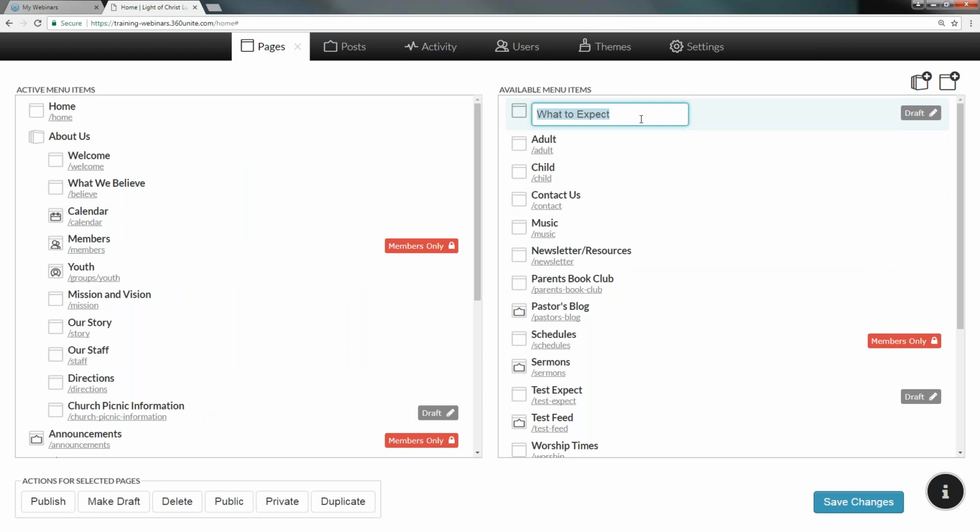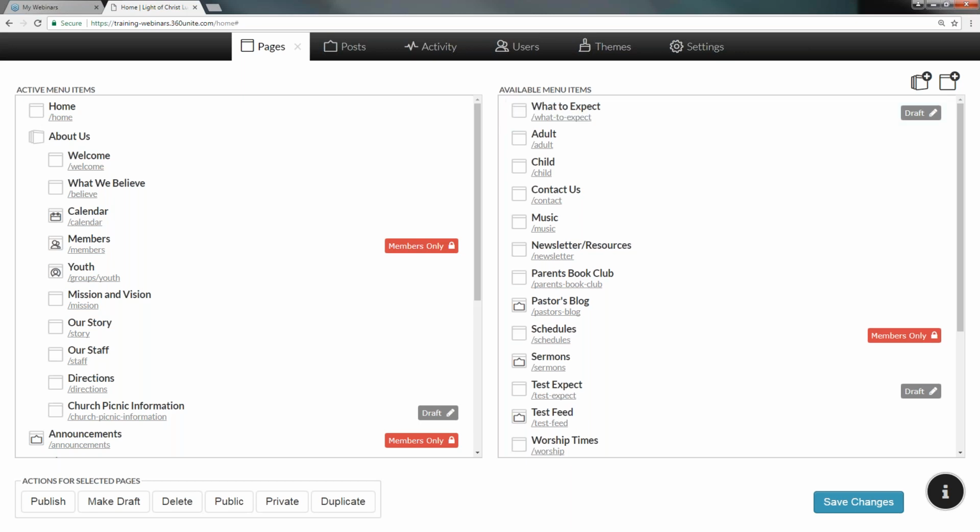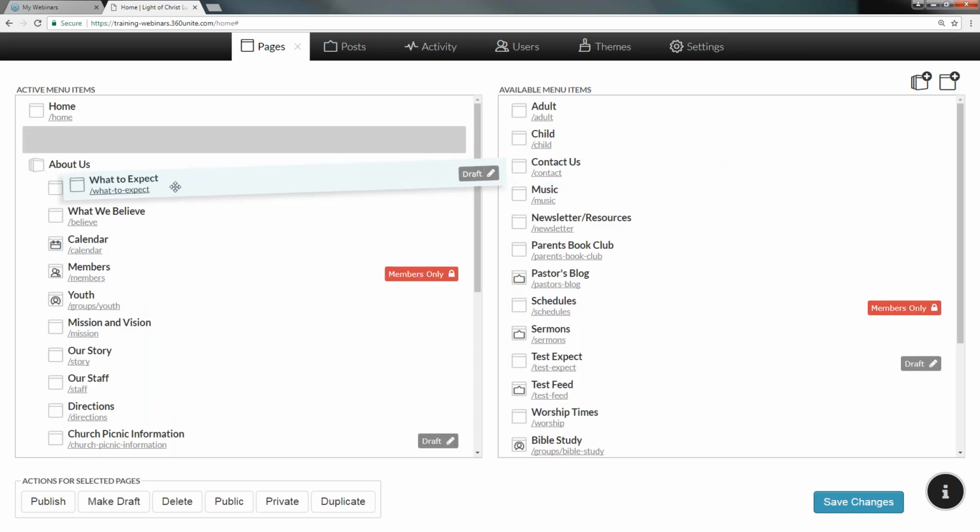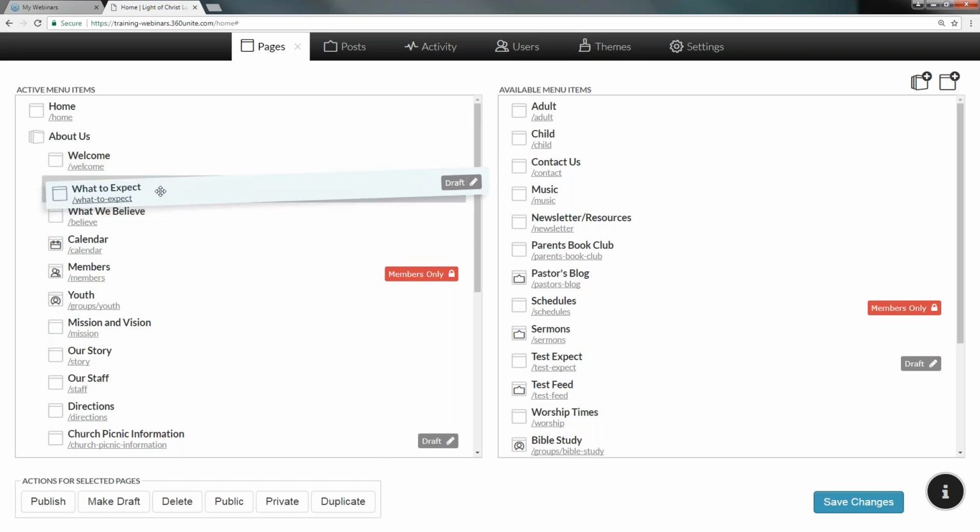And you'll see it here on my right side for available menu options. It's highlighted in case I want to change the name of it, but I'm fine with this, so I'm just going to enter. And it is set to draft. Now what I'm going to do is click and drag it and have it under the About Us category. And I'll have it right here under the Welcome page.